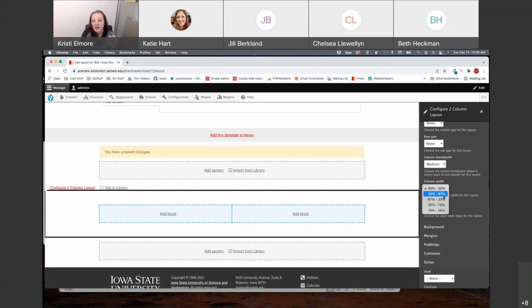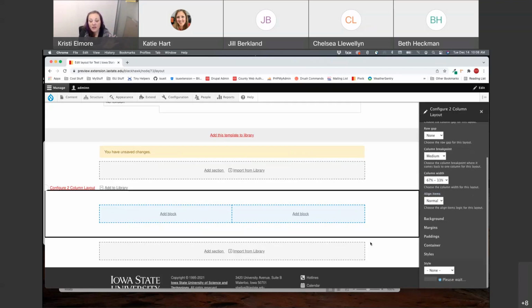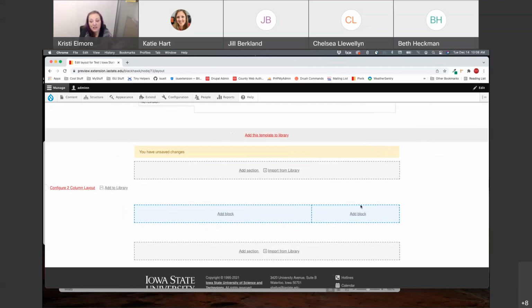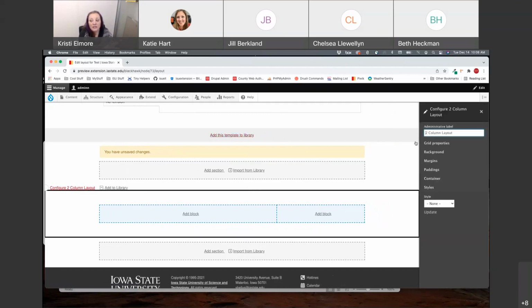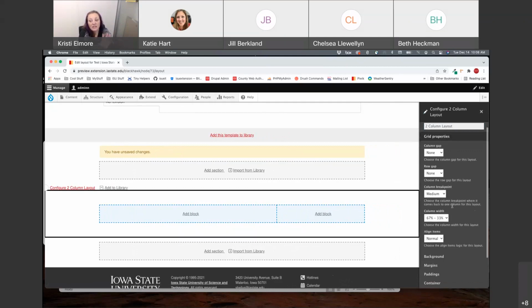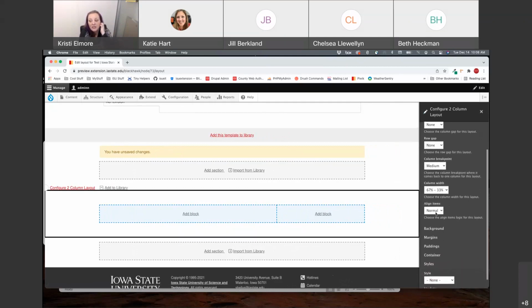There are, as you can see, several different options here, and you can change it so that one column is bigger than the other. I'll just save this so you can see. So obviously it changes the width of my blocks that I've got. And you can adjust that depending on the information that you have in it. There's also an alignment option. Again, you shouldn't need to use this, but this one is there if you need it.